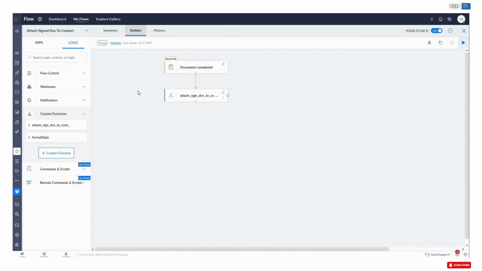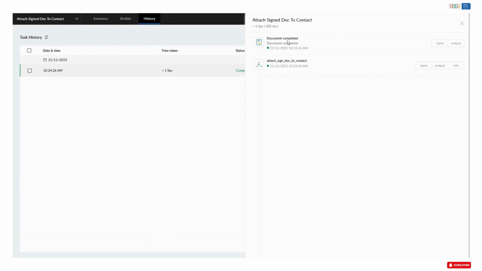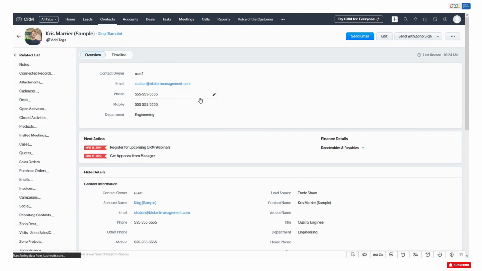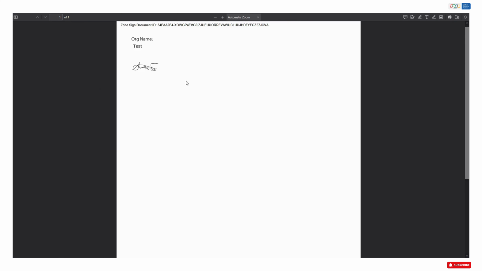Okay. So now we can open the history tab here and it'll show us a completed flow, just like that right now. So you can see the document is completed. And then if you go into our contact ID, you can see it is now attached again at the new time. And then you can now view it. There we go.